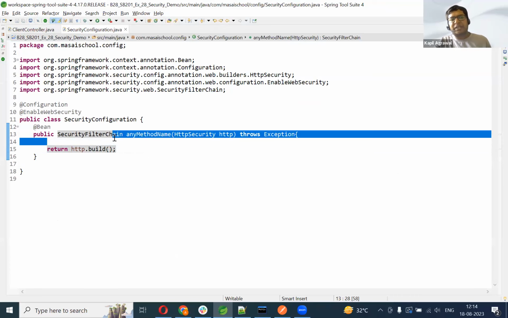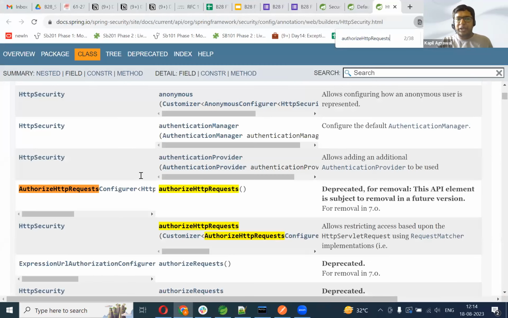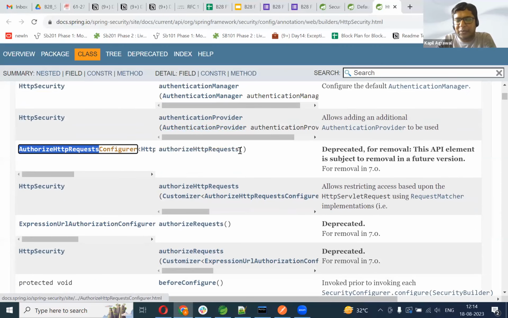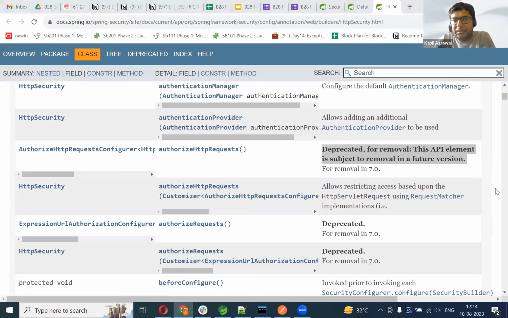Okay. Now what is my next duty? Now my next duty is all about writing the configuration. To write the configuration, there is one method available, the authorizeHttpRequests method. Can you see one thing? This is going to be deprecated since version 7.0. Right now we are using Spring version 6.0. What do you think? Is it safe to use this method? Definitely no. The answer is no.